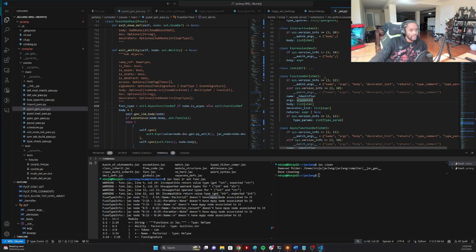Yeah, and so we don't have that symmetry, and so we'll have Jac AST nodes hanging around without an associated Python node. So Mypy never sees a Python node to attach its Mypy node to, in order for us to keep the links.